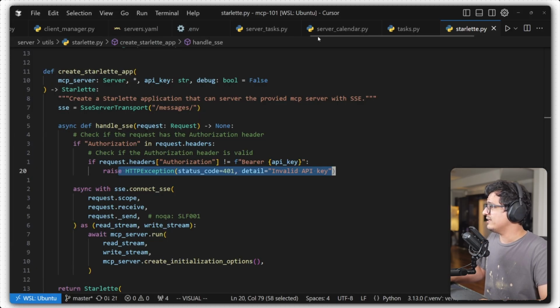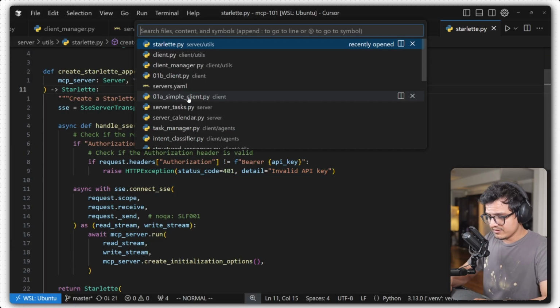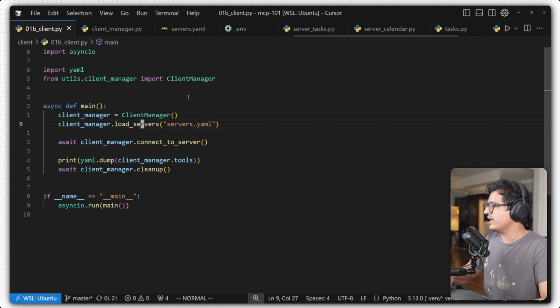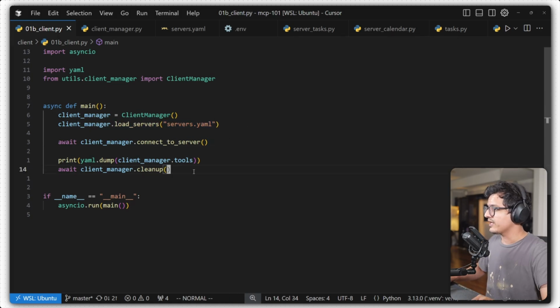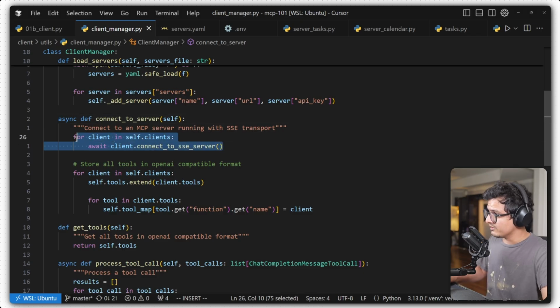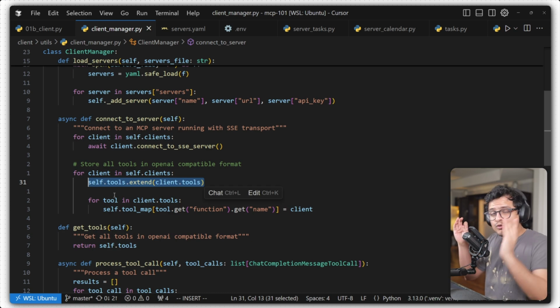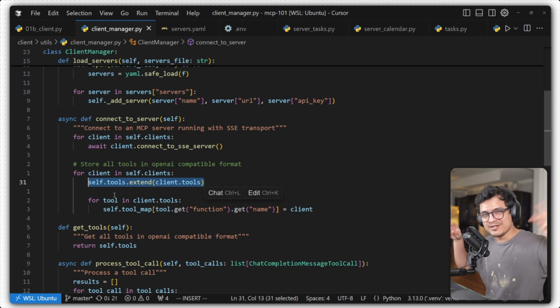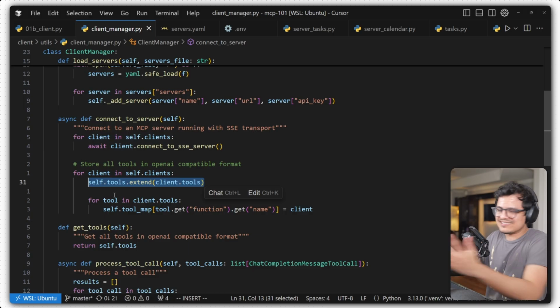And on the client, things now look so much neater. There you go. You just load the servers. You connect to the servers. Let's have a look at this as well. This will connect to each and every server. And remember, every time you connect, you get the tools. So the client manager is going to take the tools of every client. It loops over each and every client and makes a consolidated list of tools. Hopefully there are no conflicts. If there are two servers with the same name, this will blow up. That's how it's made right now.